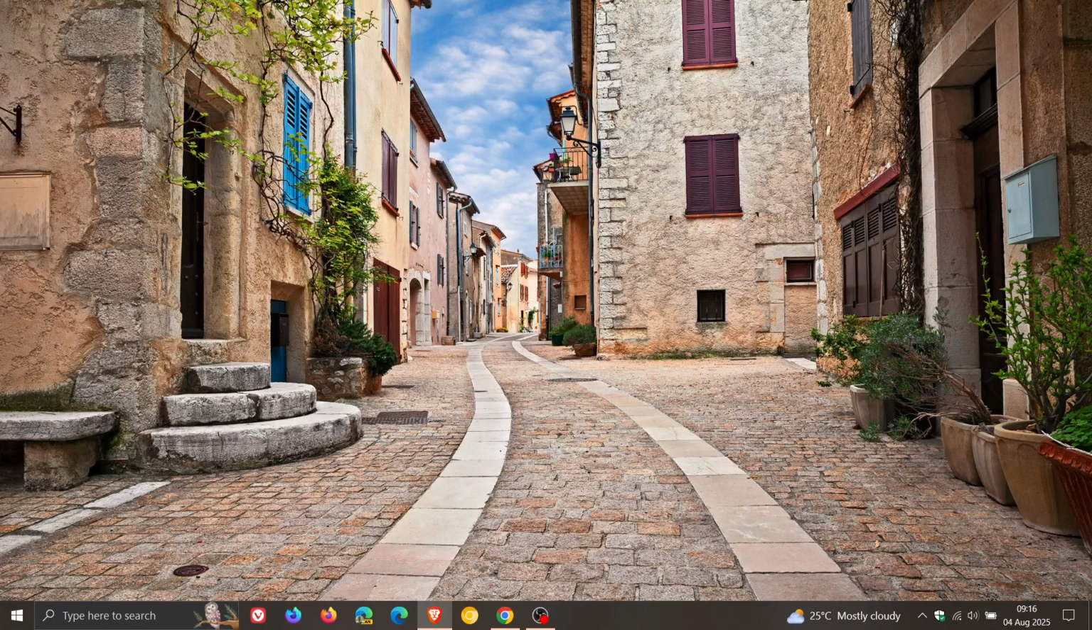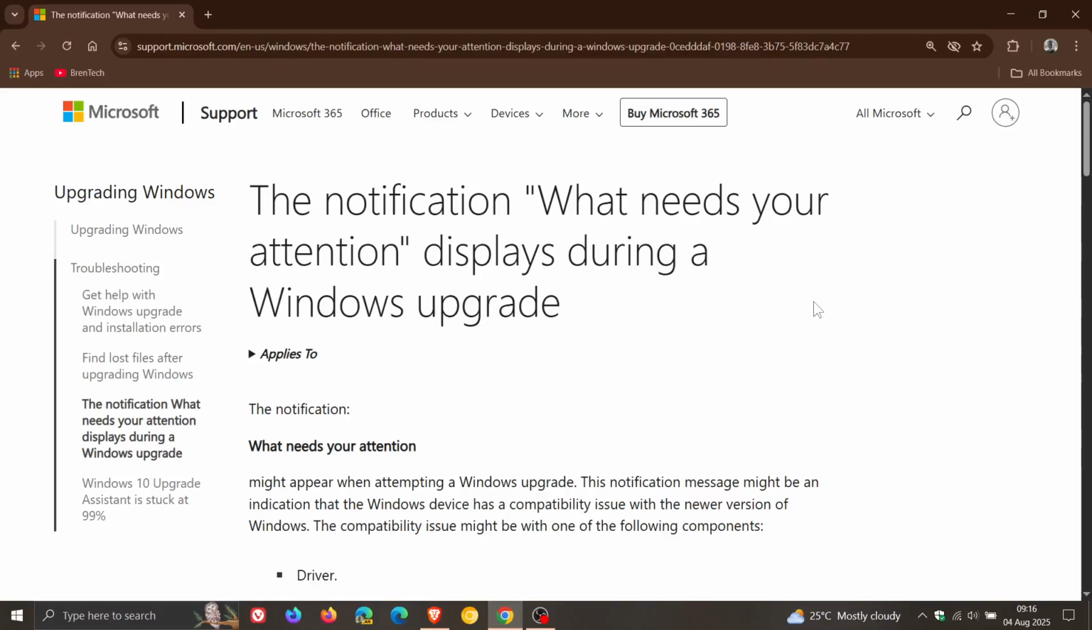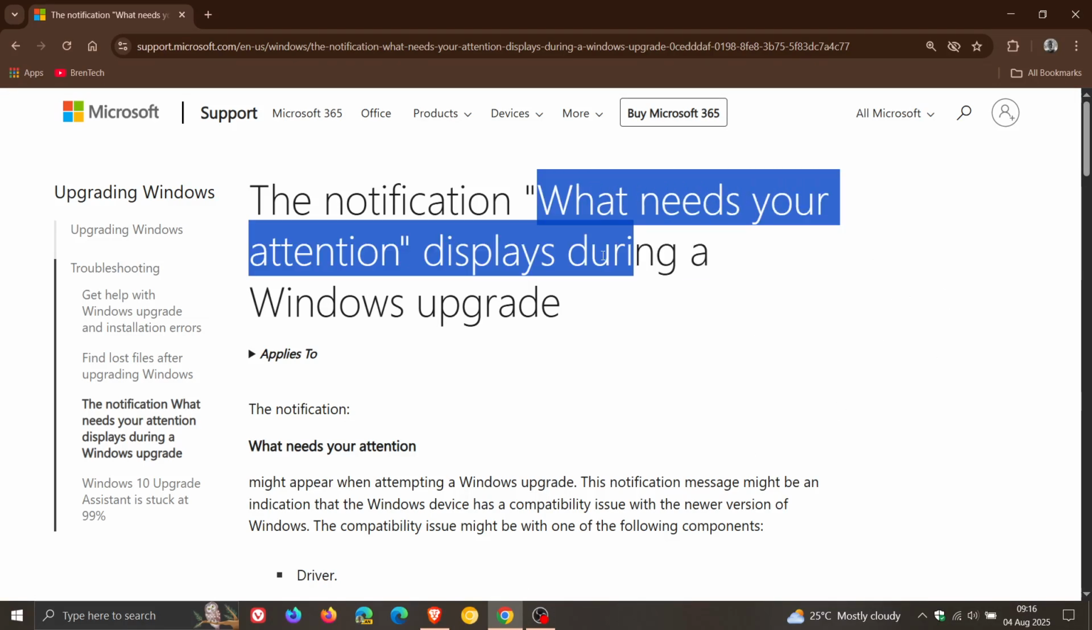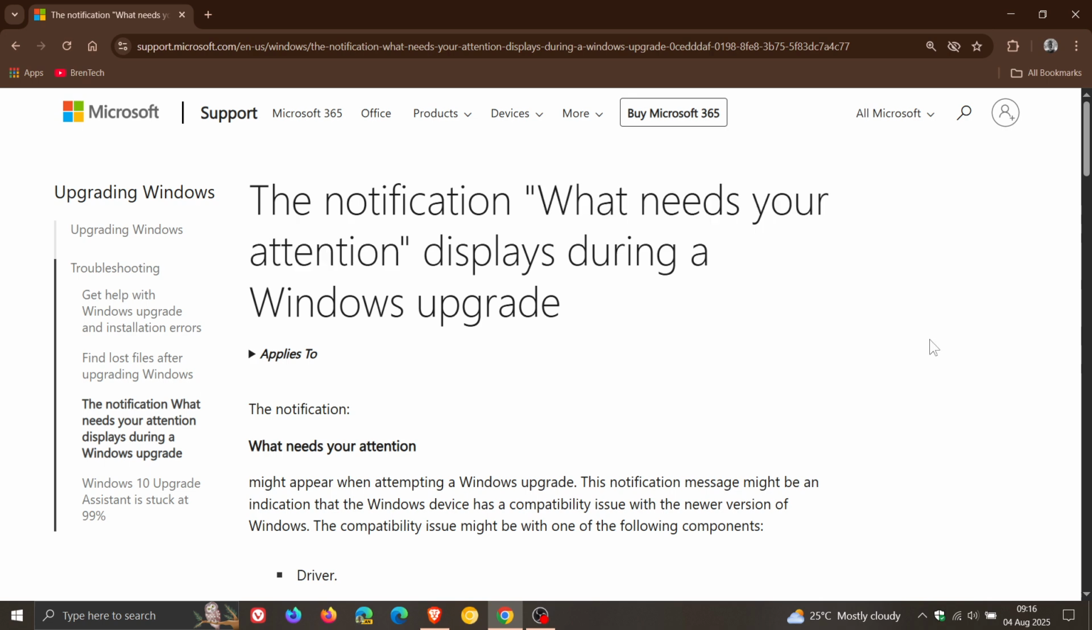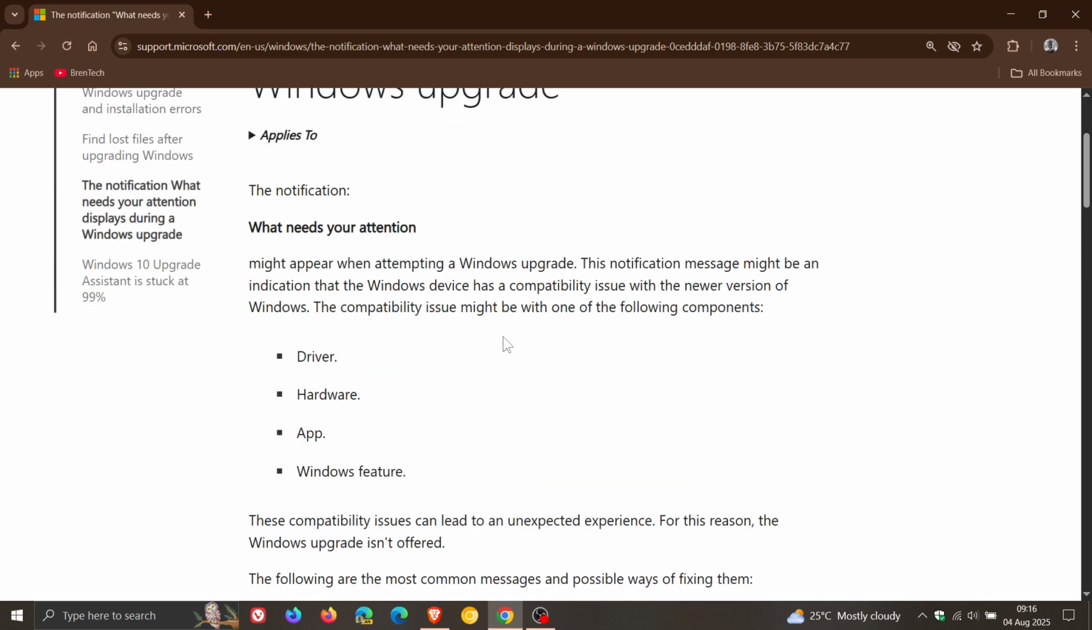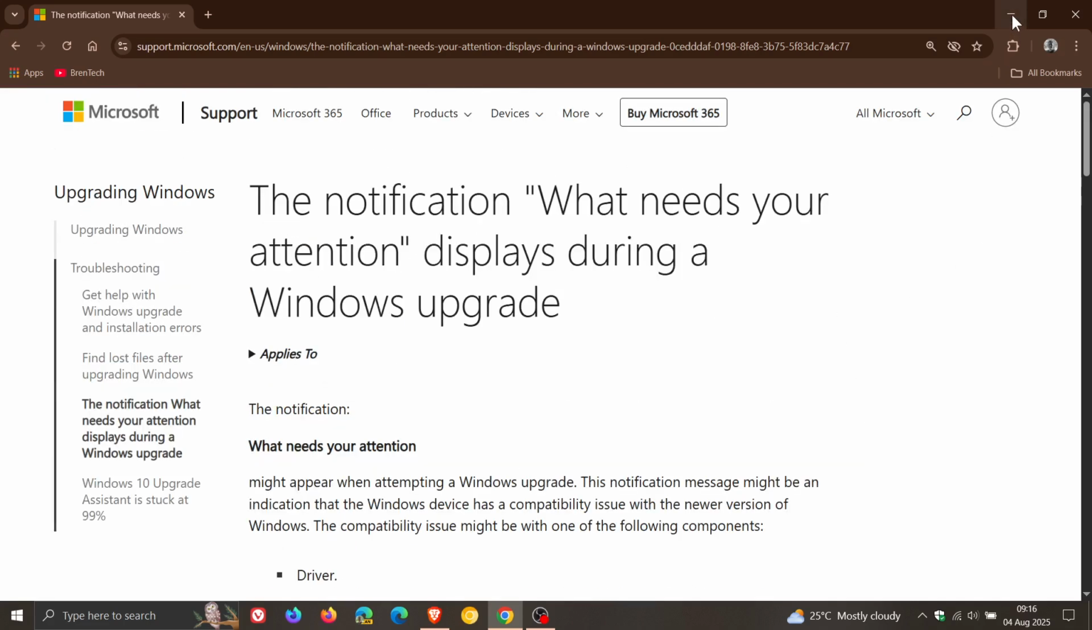Now, Microsoft says that the "What needs your attention" notification might appear when attempting a Windows upgrade. It says that this notification message might be an indication that the Windows device has a compatibility issue with the newer version of Windows, and the compatibility issue might be with one of the following components. So here's the support article, and the compatibility issue might be with one of these four components: driver related, hardware related, app related, or a Windows feature that could be causing the "What needs your attention" notification to be displayed.